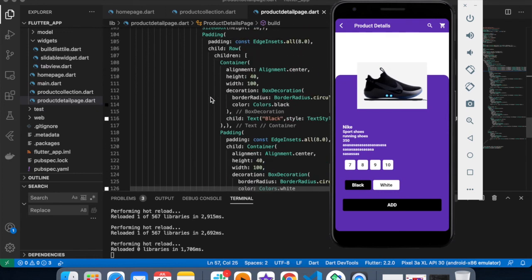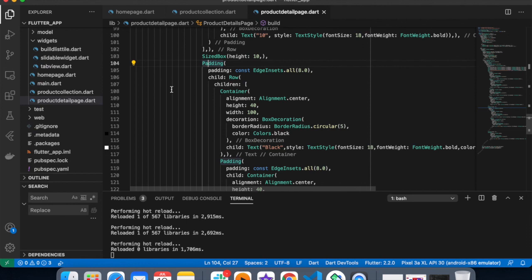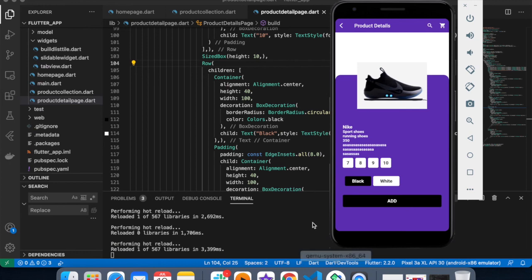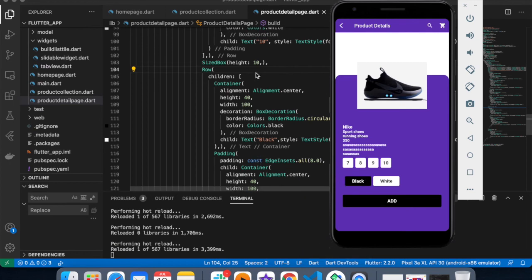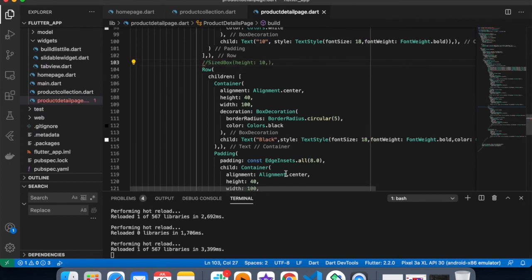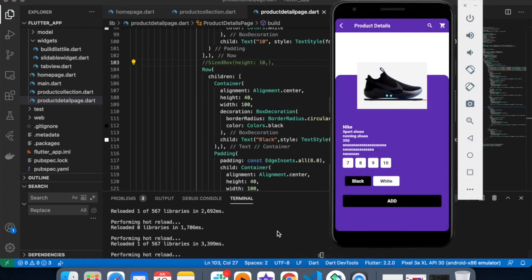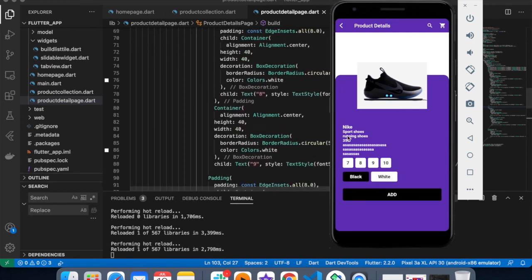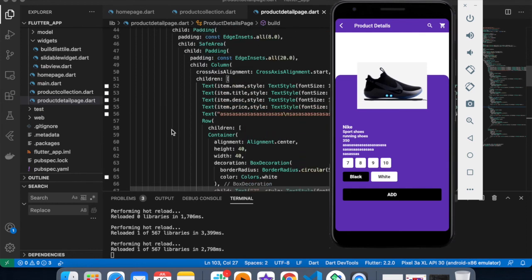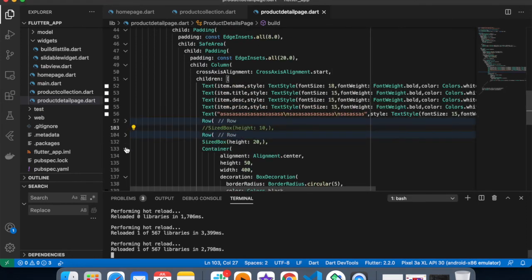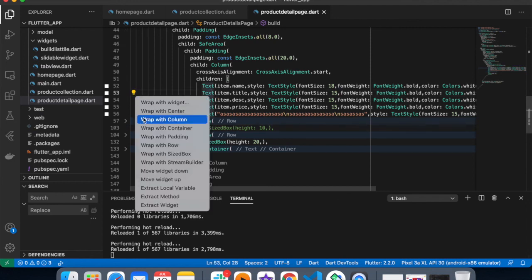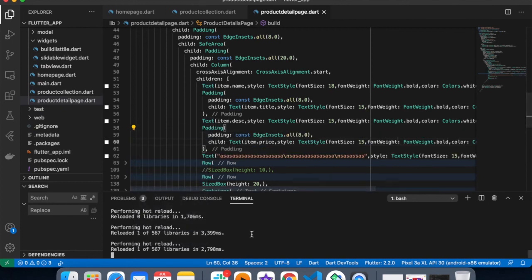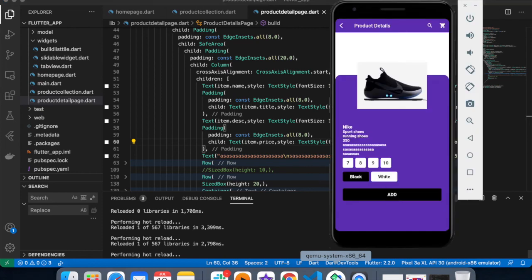With black and white. Okay, nice. And I think I have given the space height equals to size box. Okay, nice. So let's give some space between these items and between descriptions and all. So let's wrap this with padding. Let's wrap this with padding, and let's run this.